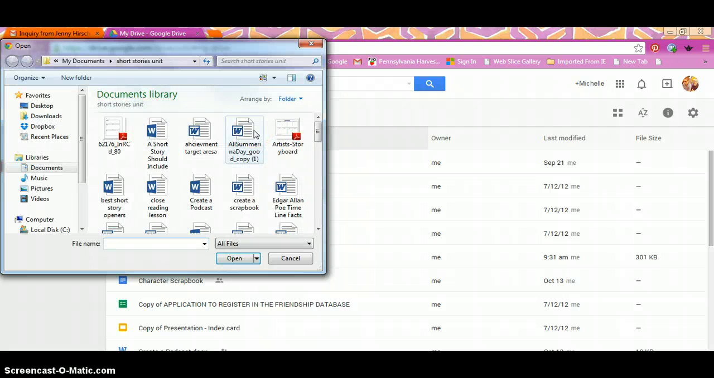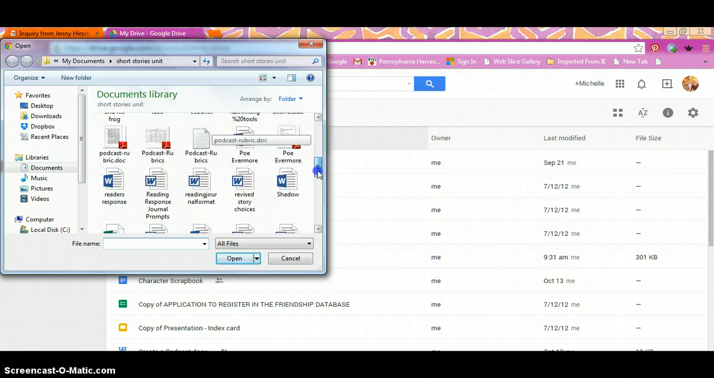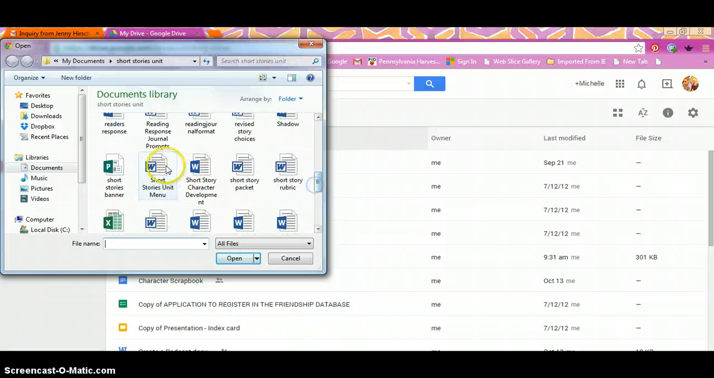So for example, if I wanted to share a document with every student in my class, the best way to do this is through Google Drive so that they have access to it. So let's just take a look here and we'll pick something. Let's choose this short story rubric.